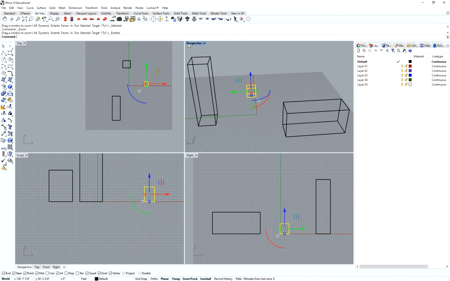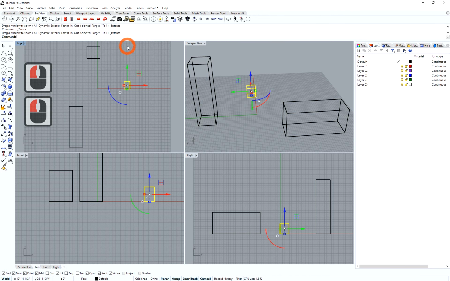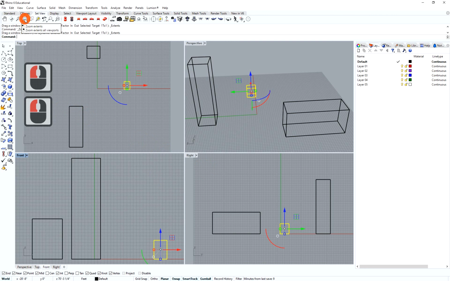You can see here that in the perspective tab, if it's a little dark colored tab, that means that's the one that's activated. If I click on top, this one becomes activated. So this basically determines where all these different commands are going to be activated. So if I click on top and then zoom extents, I'm going to zoom extents within the top view. Here I can do the same thing on the front view and the right view.